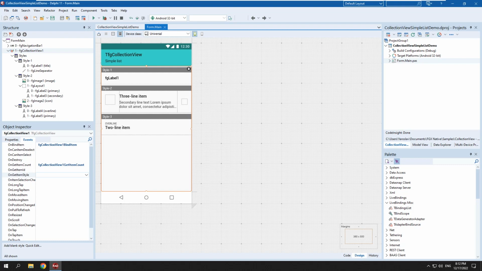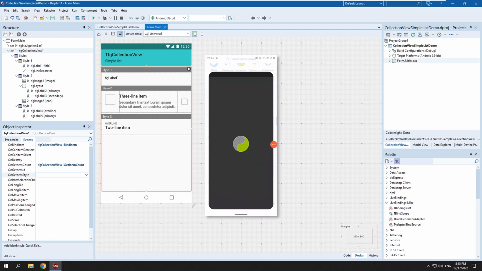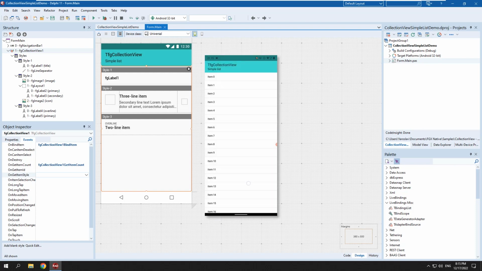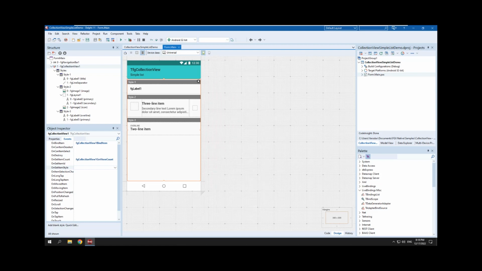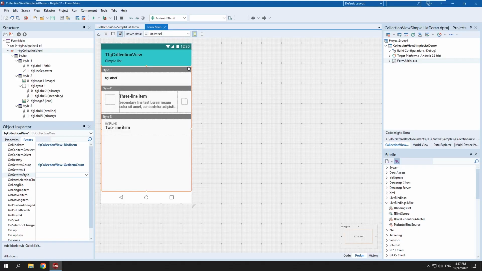Let's run this demo sample on a device and look at how fast this list works. Please note that the application starts instantly, and the list scrolls amazingly fast and smoothly. Also pay attention that performance doesn't depend on the count of items in this list. As you have seen, the list works very fast, but honestly it is a pretty simple sample. So let's look at an example with a more complex list.